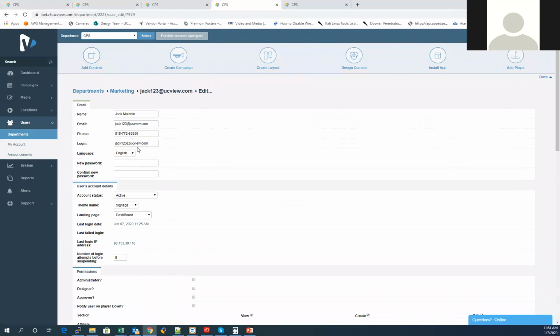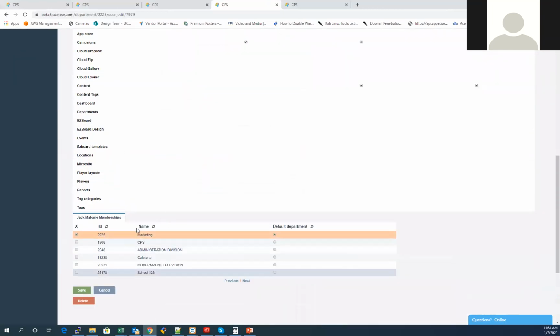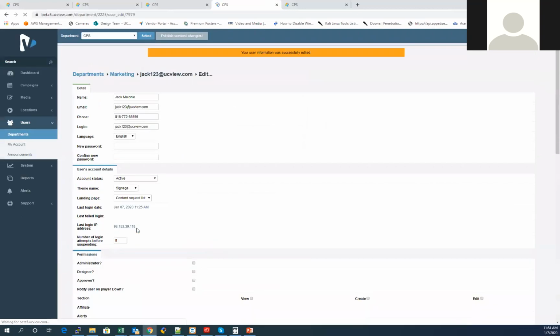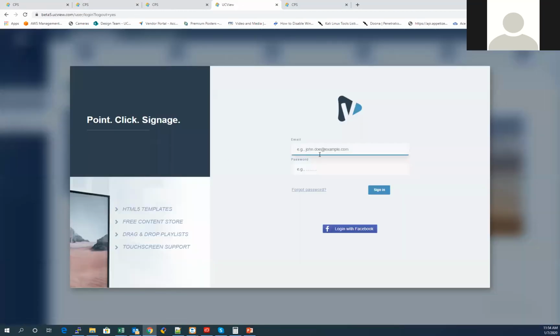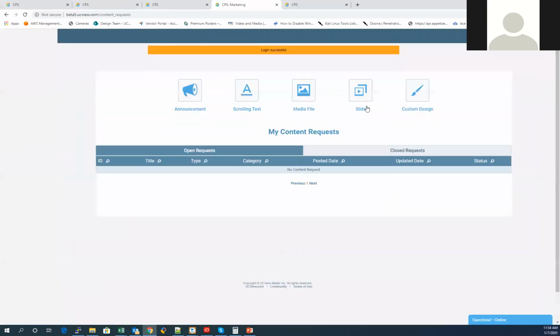You want to upload content or suggest content to the screen. Let's say I want to do an event. So instead of teaching him this entire system, we're going to make this user a content request only. And we're going to log in as that user, and look what happens with the system. Okay, so when that user logs in, that's the only thing he's going to see. Basically, we call it content request.